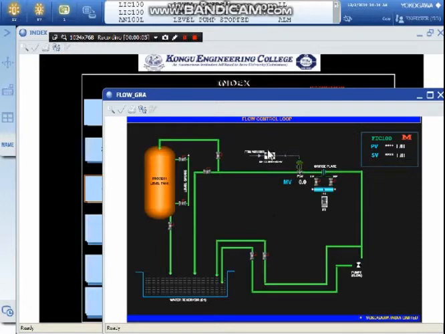This control valve will move up and down. Based on this operation, you will be controlling the flow of the water. In order to have safety for this pump, we also have another safety line. By double clicking you can get the faceplate of the pump, and you can get the faceplate of the controller by double clicking here.